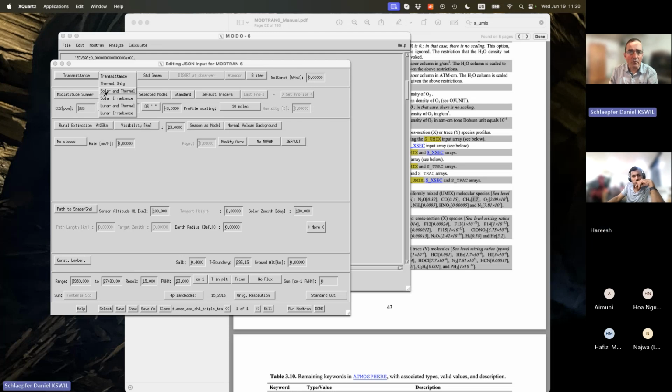No, it's solar and thermal for radiance. Solar and thermal for radiance. Okay. It would be solar and thermal, and thermal only. These 2 are radiance. Oh, okay. So they're synonymous then. Yeah. That's only thermal, and solar and thermal.